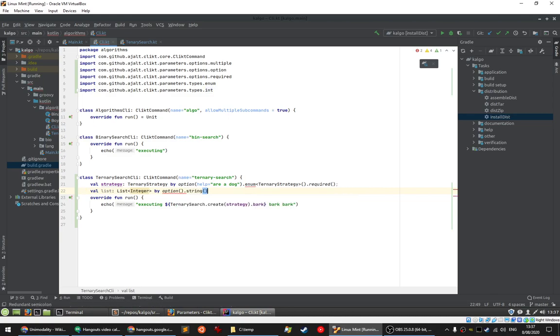I reckon just make it a string, and then we'll parse it into a list later. I guess it's string by default. So I think let's not worry about this. Let's get rid of the option and let's just hard code it into the strategy so that we don't need to do this for now.